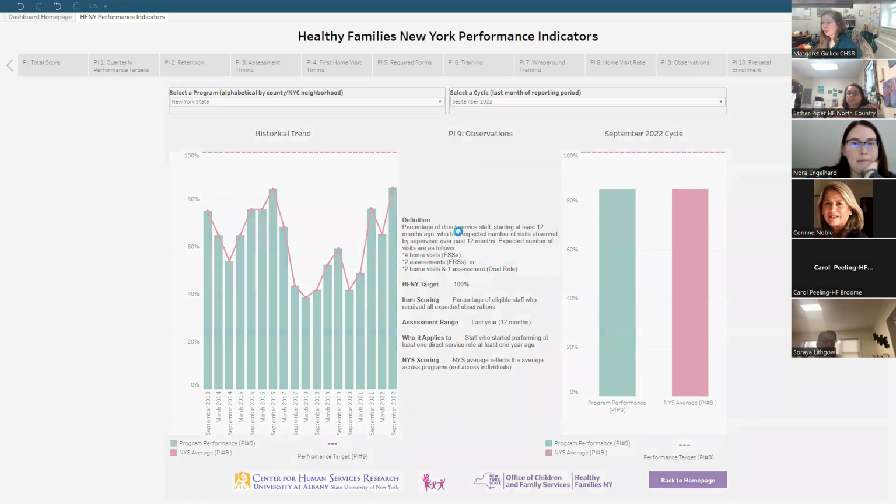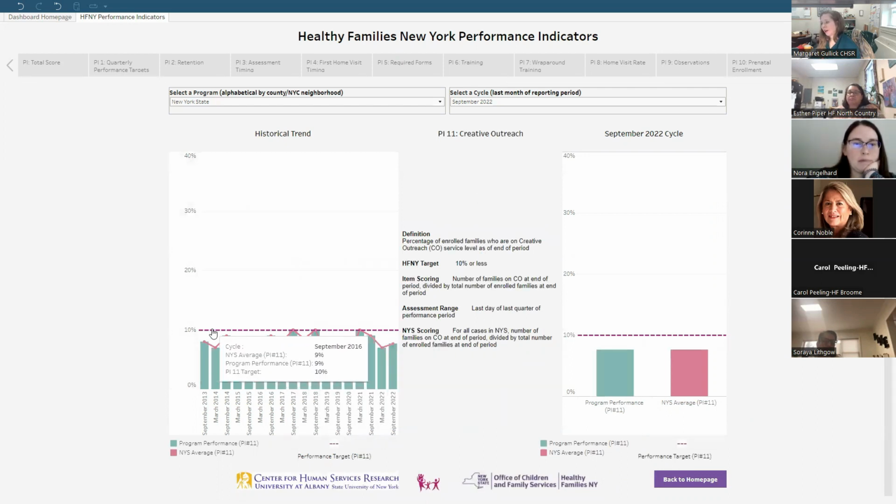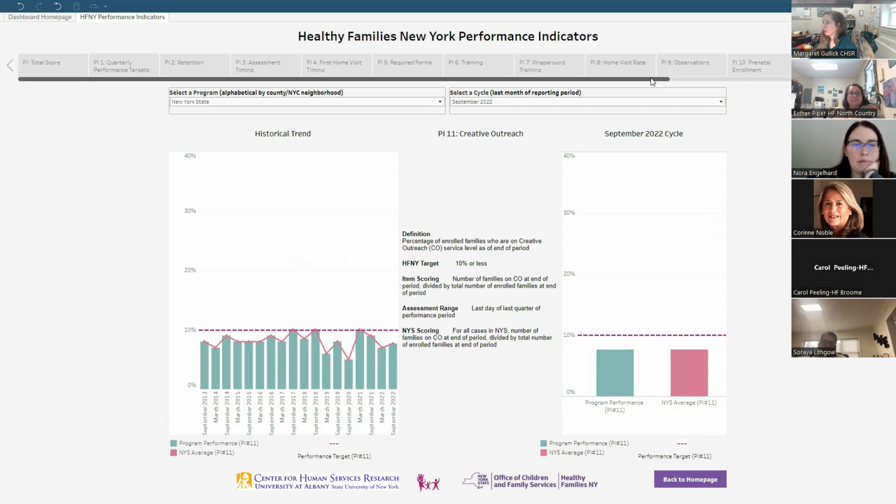For creative outreach, I'm just going to quickly note that this is the one item where lower is better, where the target line is 10% and you want to be below that 10%. Everything else, you want your teal bar as high as possible. And in this one, you want it as low as possible, at least 10% or less of families who are on creative outreach at any point in time.